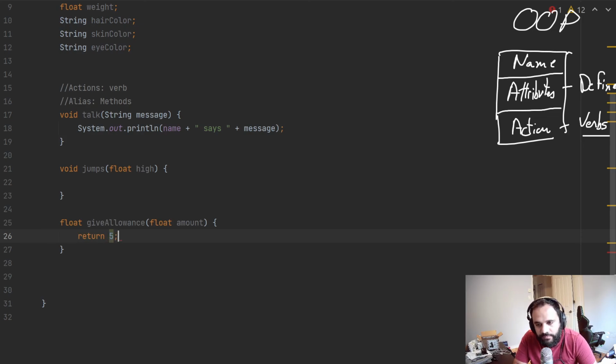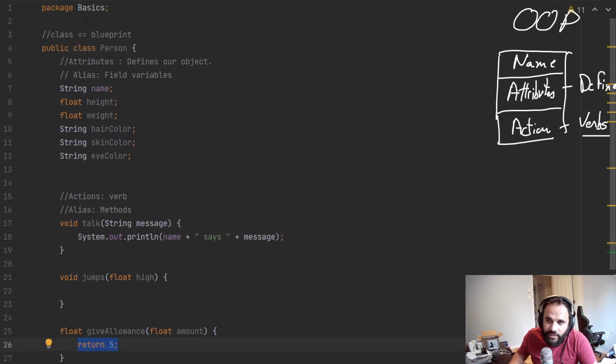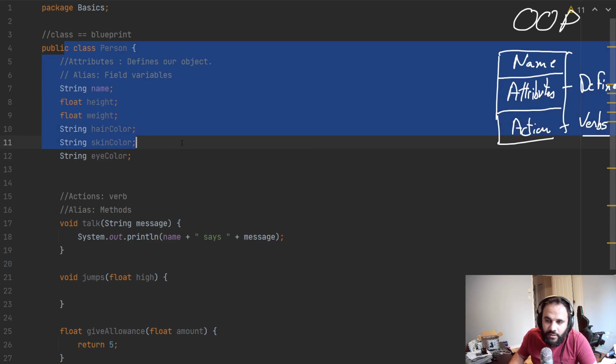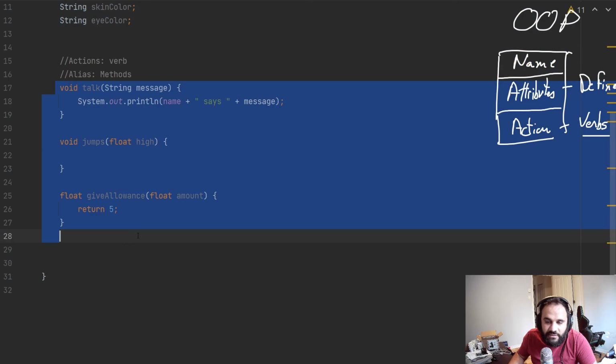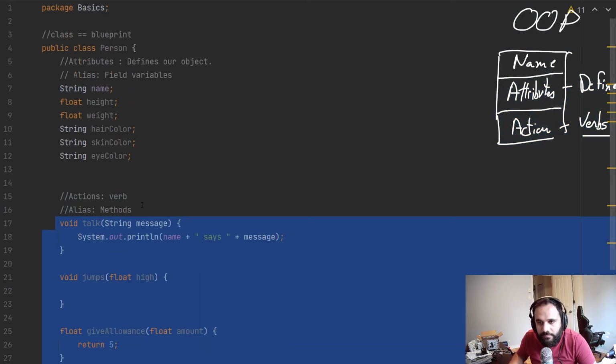Let's say 5. Okay, there's no logic right now. We're just talking about objects. So now if we look, we have a person that has these attributes and that could do these things. And we could have more and more and more. So this is the initial setup for creating our object.